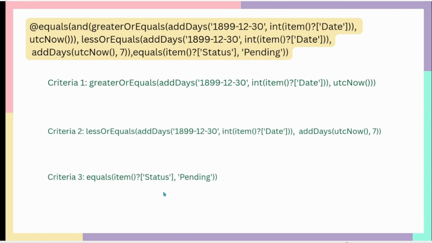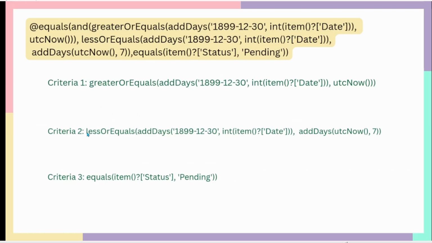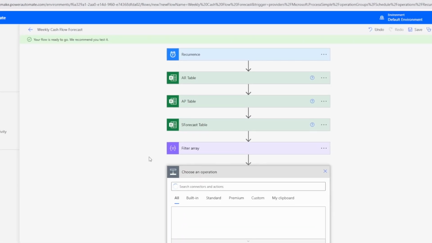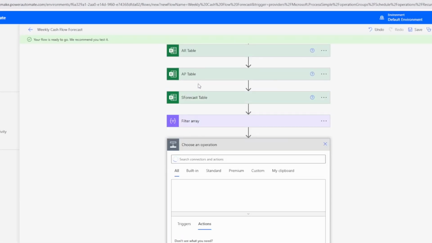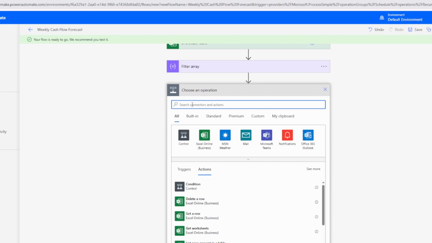Our third criteria is only those rows where the status column equals pending, which we can see here. Only those lines will be filtered where status column is pending. Right, let's get back to our flow and click on new step. So we are gonna have to filter for these three tables. Only for sales forecast table, we don't need status as pending because that column is not available in the sales forecast table. For the other one, we need to repeat the same step.